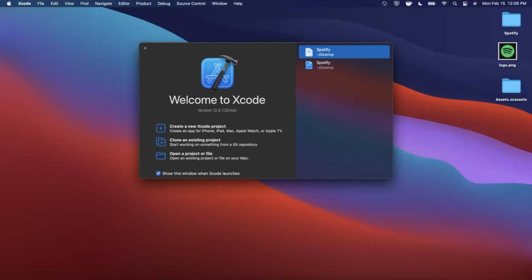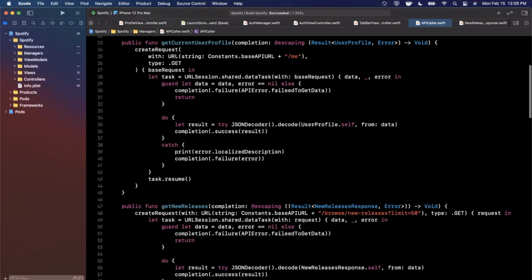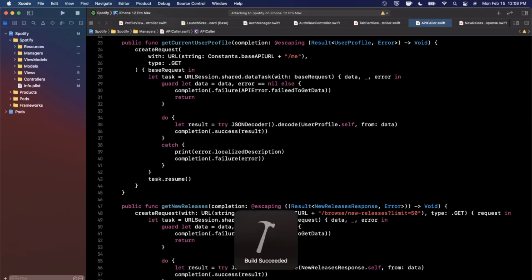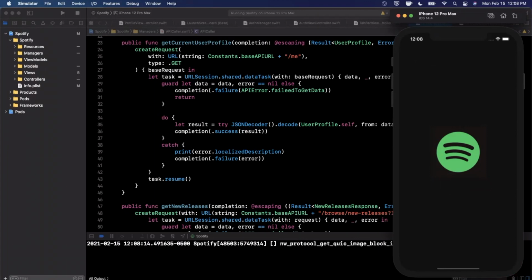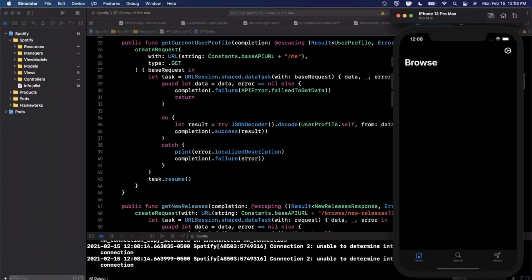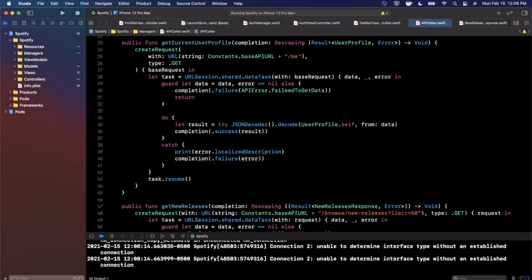Open up Xcode, and let's dig back into our project. So let me just go ahead and give this a run in our simulator. So A, we get our simulator, and B, everything is still compiling. And then we will jump into the home view controller. So here it is.